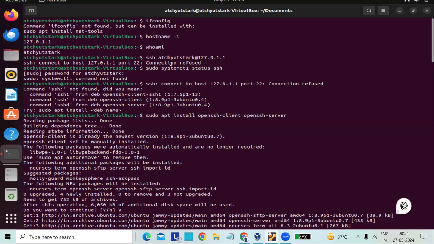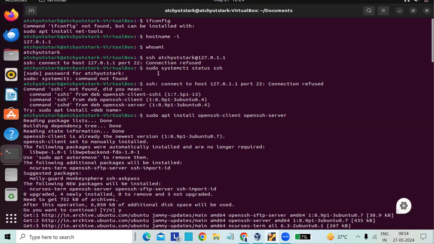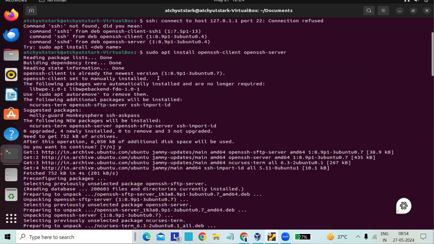So why has it failed? Before using this command, you have to install some things. I have used sudo systemctl status ssh, but still it did not work. I referred to the documentation and I have to install sudo apt install openssh-client and openssh-server. After installing this, you can use the SSH command.